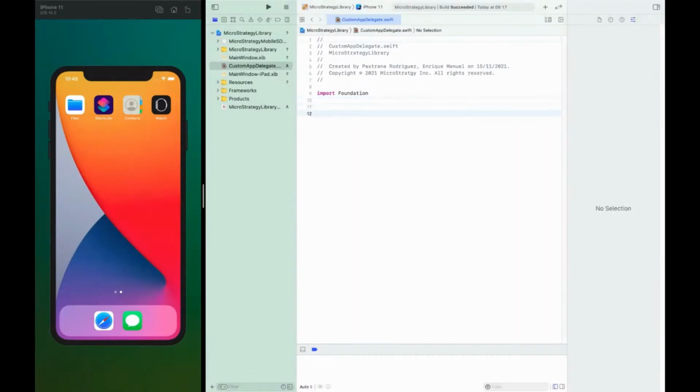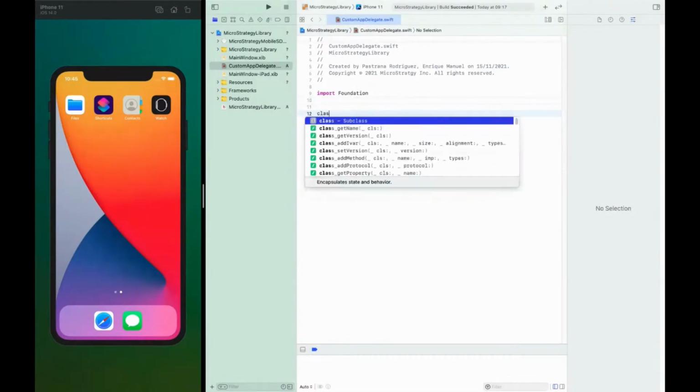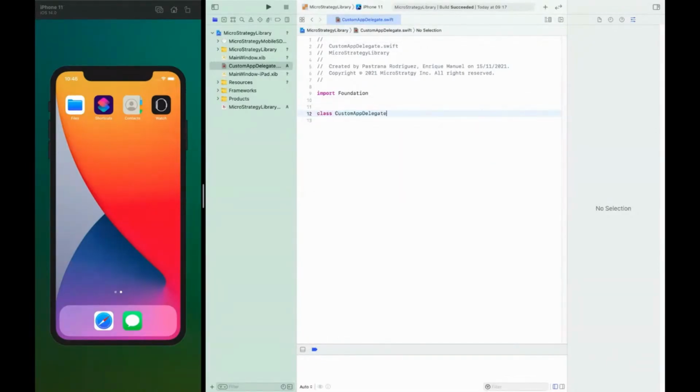Let's create a class. Form to delegate, which is a delegate that Library has. We have an error. I think, yeah, here we go. Let's add here.